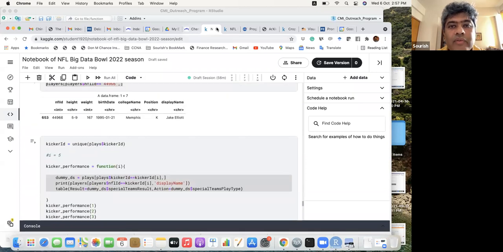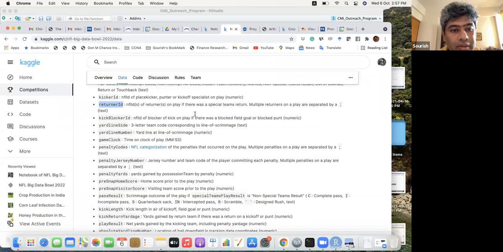And what else do we have here other than kicker ID and return ID? Kick blocker. So NFL ID of blocker of kick on play, if there was a blocked field goal or blocked punt. So somebody from the opposition tried a field goal or a punt, and it was blocked by one opposing player. So can you write the performance of a kick blocker?